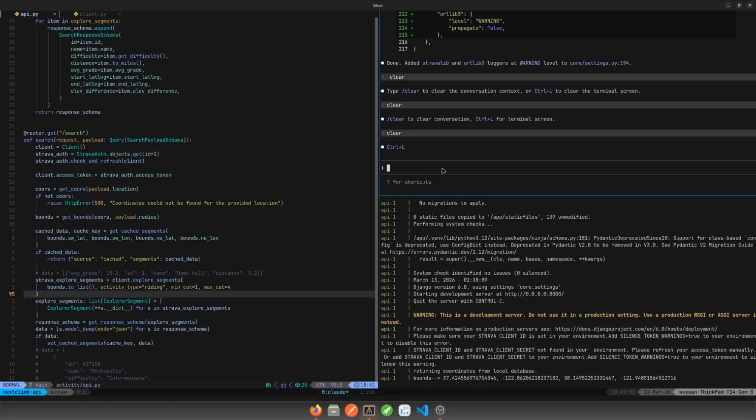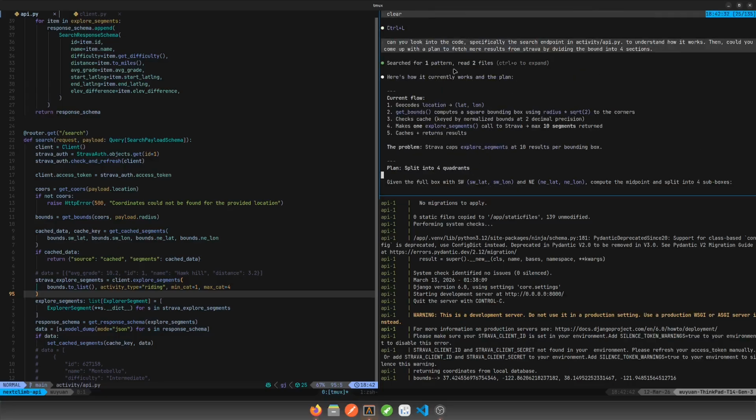So maybe I'll tell Claude to look into my current code base to understand the context, and then I'll try to prompt it to see if we can make updates. Can you look into the code, specifically the search endpoint in activity API.py to understand how it works? Then could you come up with a plan to fetch more results from Strava by dividing the bound into 4 sections? Okay, so it came up with a plan.